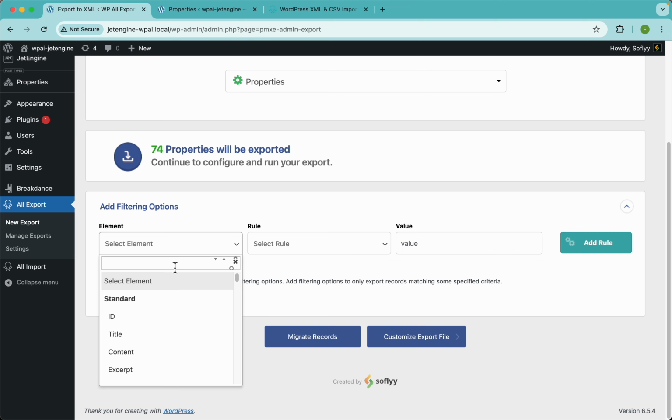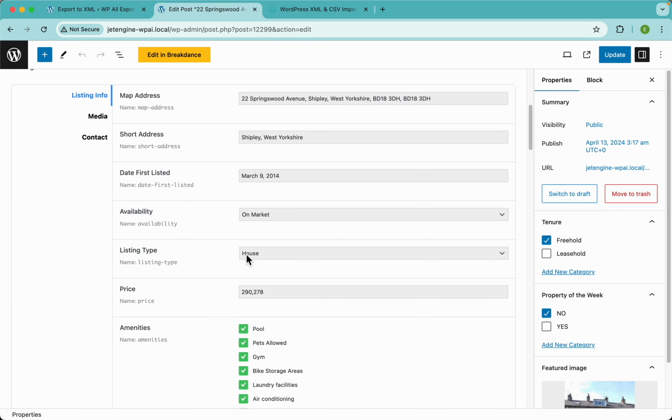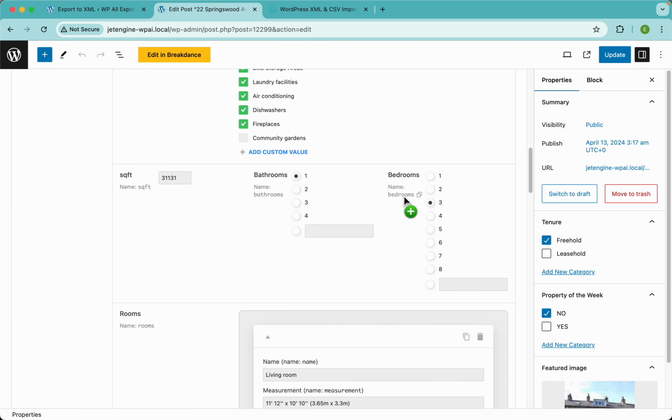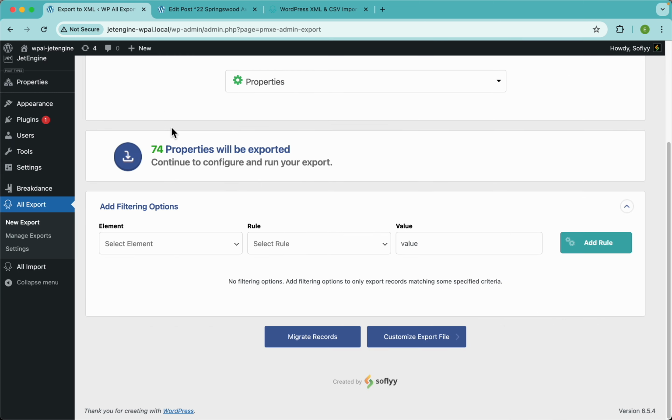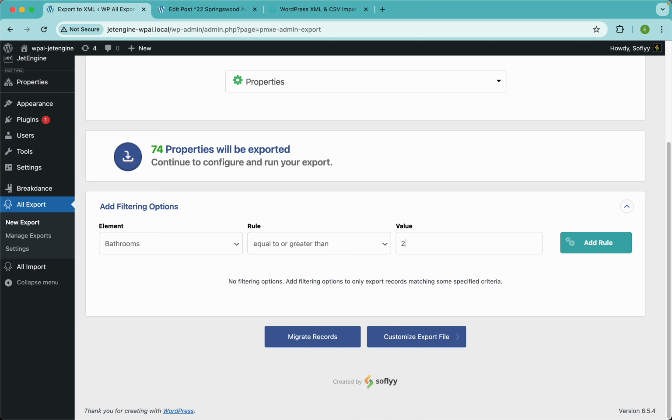Now, I'm going to look for the element bathrooms, which is, let me show real quick. There it is, right? We have a field called bathrooms, and the name of that field. Oh, sorry, this is bathrooms, this is bathrooms. And so we have some properties that have more than 2 bathrooms. So those are the ones I want to export. So I'm going to look for bathrooms here, all right? And for the rule, I'm going to select equal or greater than 2, right?